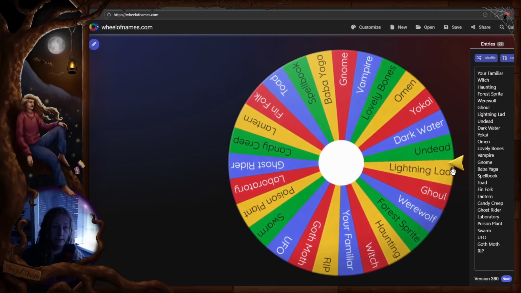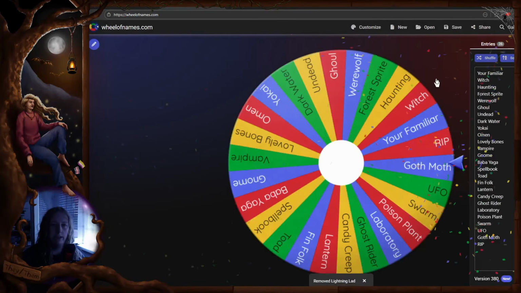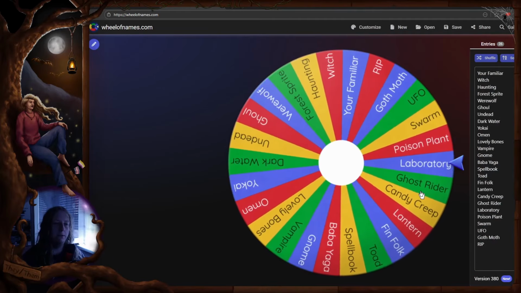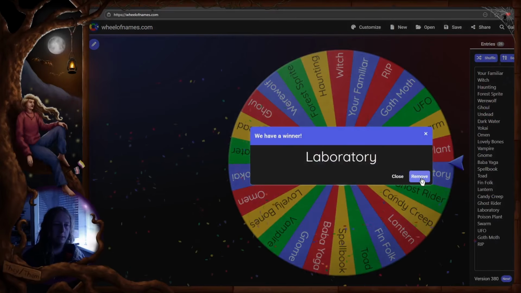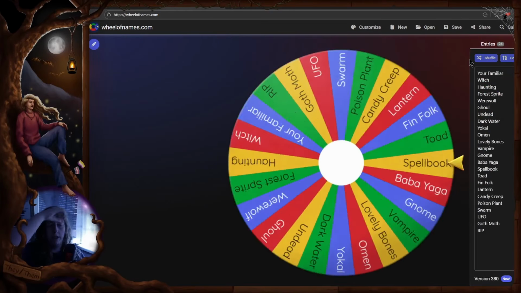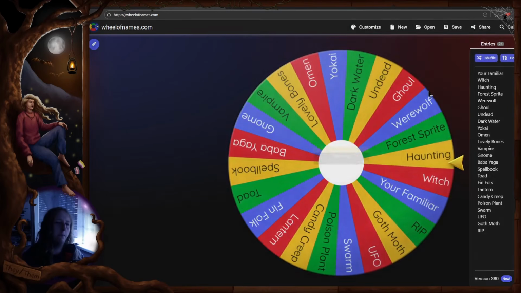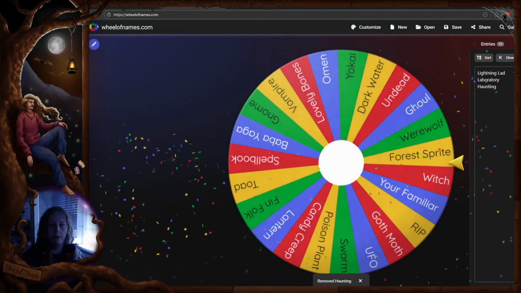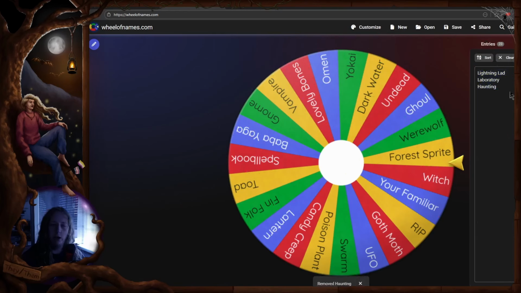The first one is lightning LED. Let's remove that really quickly. Second, oh, I left Ghost Rider in somehow. I had a duplicate, doesn't matter. And the third one, after laboratory, is haunting. Okay, so our 3 prompts are lightning LED, laboratory, and haunting.